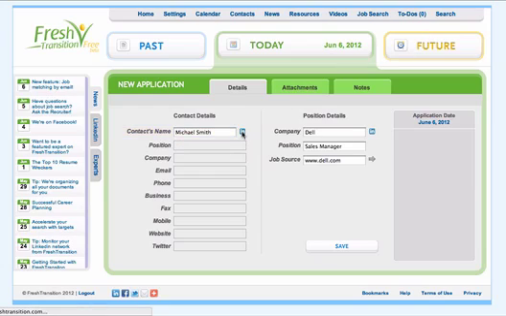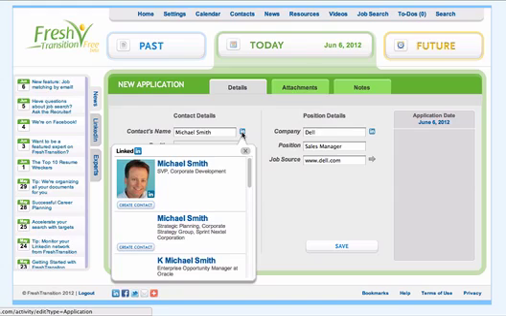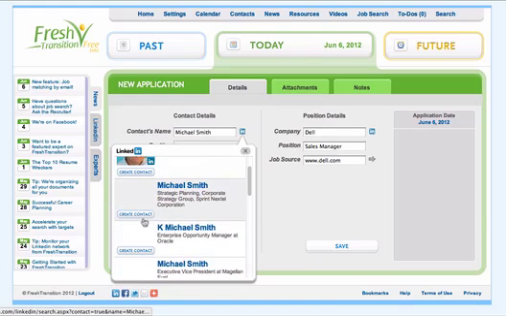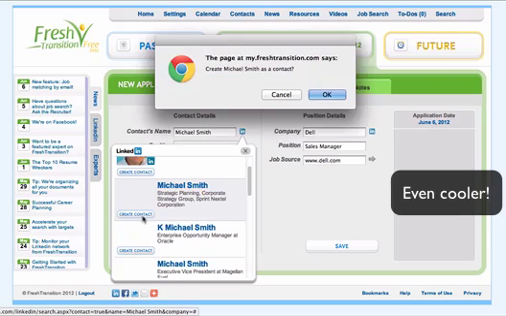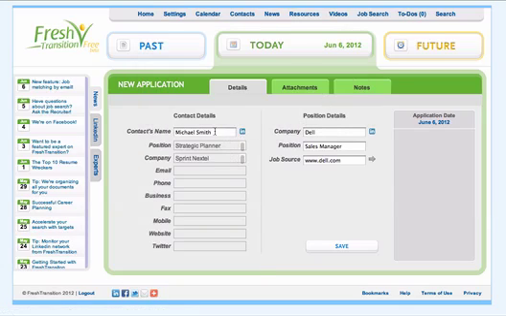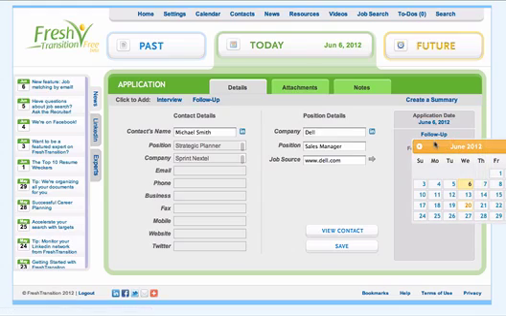I can look him up on LinkedIn, and I can actually add him directly to the system here by clicking Create Contact. And I can click OK, and now Michael Smith from LinkedIn is right within my FreshTransition system, and he's associated with this Dell position. I click Save. The system has time-stamped the job application for me. It's scheduled a follow-up for me based on the parameters that I set earlier in my targets.